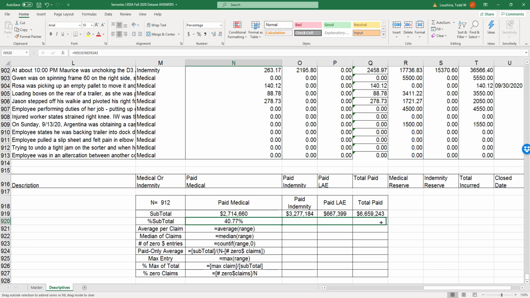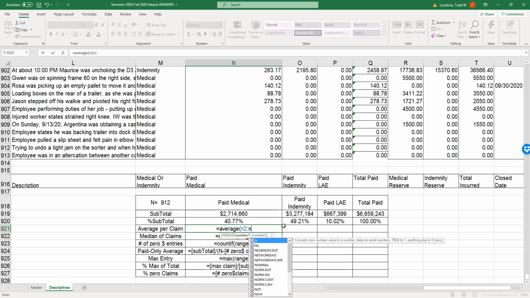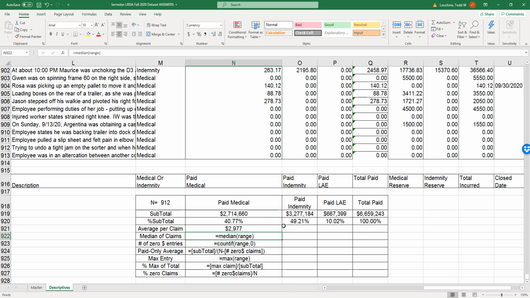I can do the same thing by dragging it. And you see, it has 100%, because it's taking the total paid divided by the total number. All right. The average per claim by subtotal equals average, then range. So equal average N2 to N913. That's the average. And I do the same thing clicking it over.